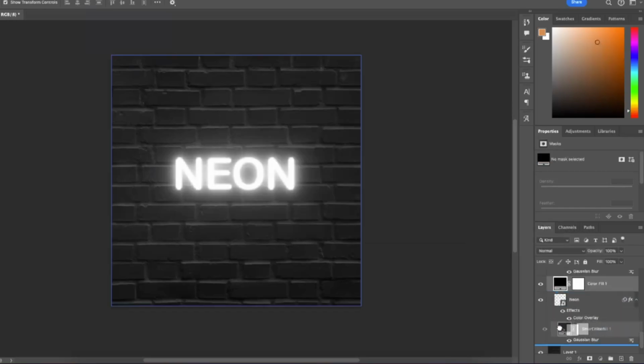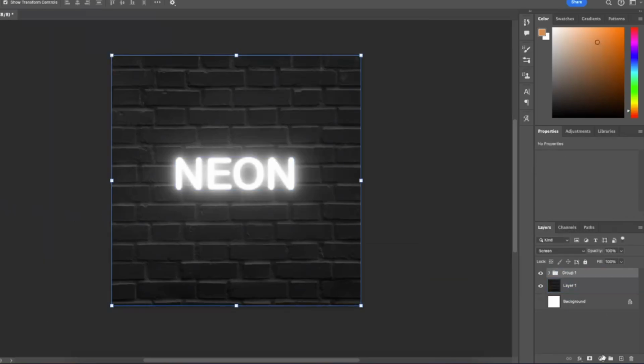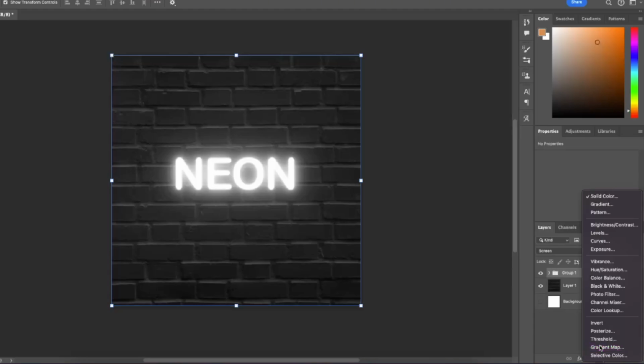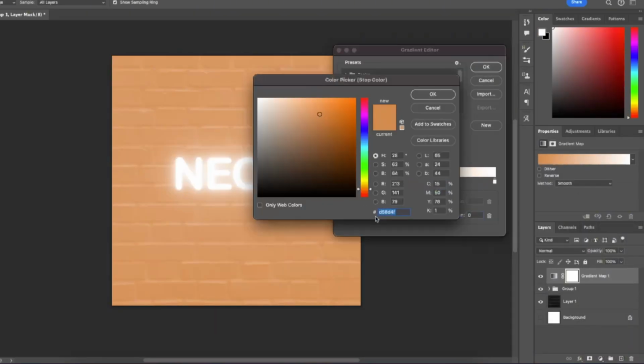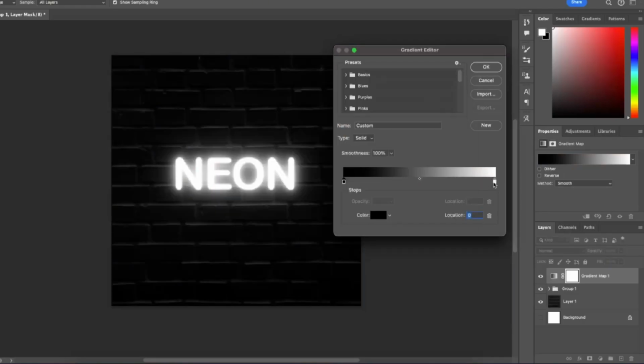Press OK. Drag the layer to the back of the group. You can close the folder, go to adjustment layers and put gradient map. Click here to open the gradient settings. Make sure to put the first color as black and the last color as white.